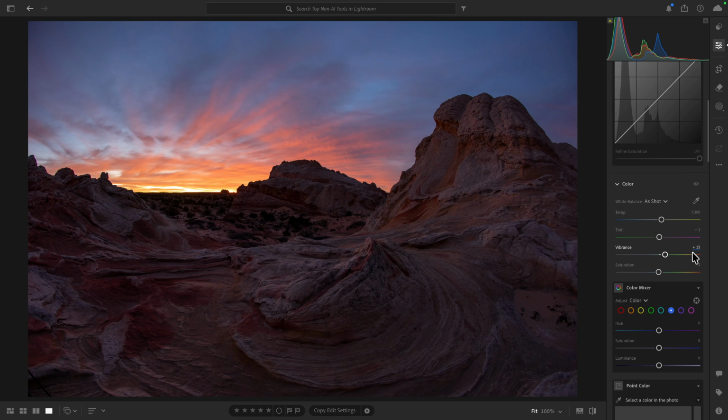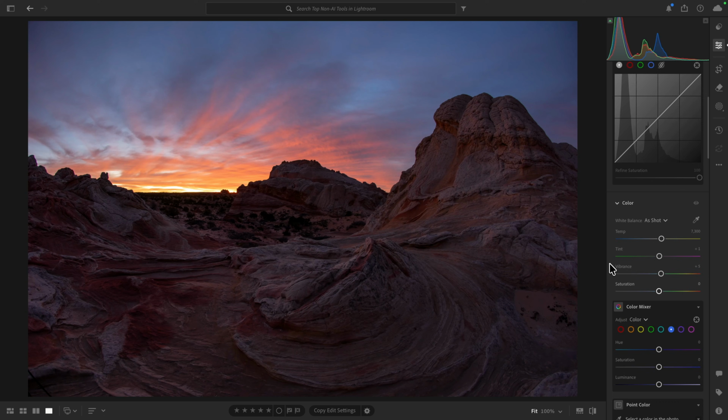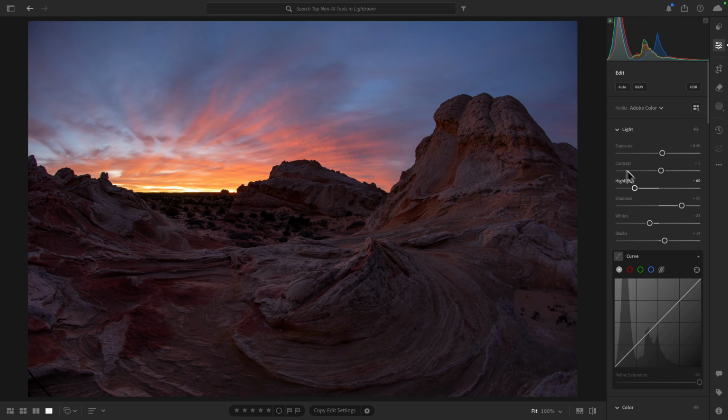Like, usually I do see it around plus 15, so I'm going to dial this back, and then I'll just reset saturation to 0. So of course, what auto does is just a suggestion. You can fine tune all of these as you see fit. Like in this case, I'm going to bring the whites back up a bit. I'm going to open the highlights up a bit, but not too much, somewhere right around there.